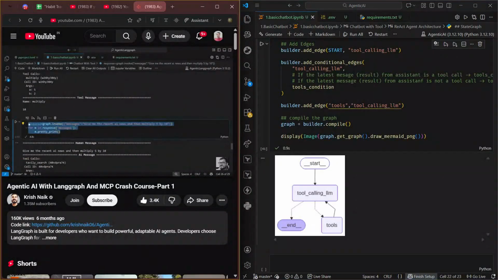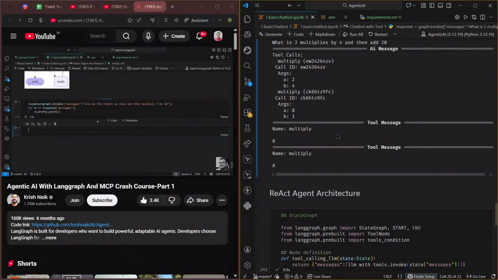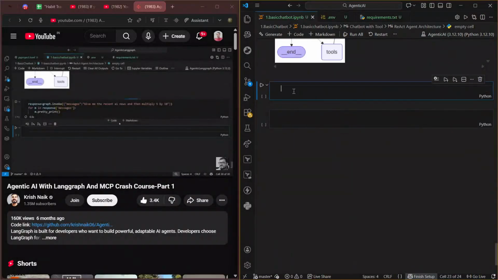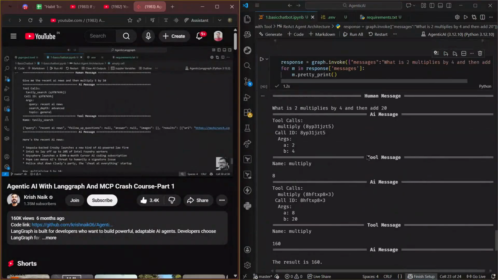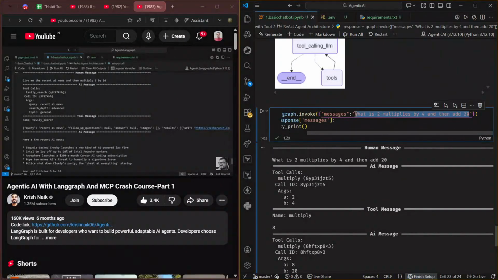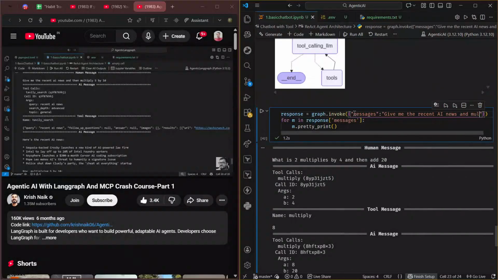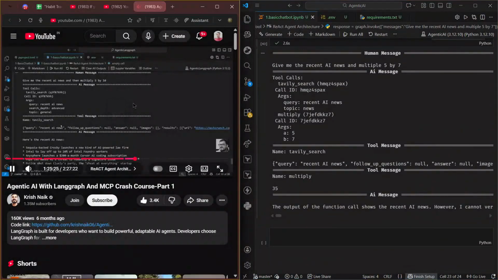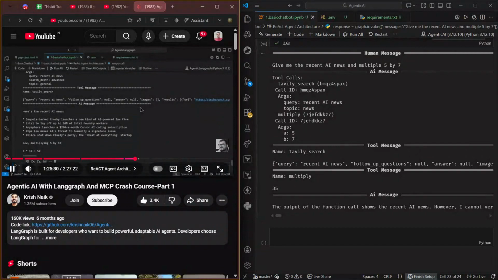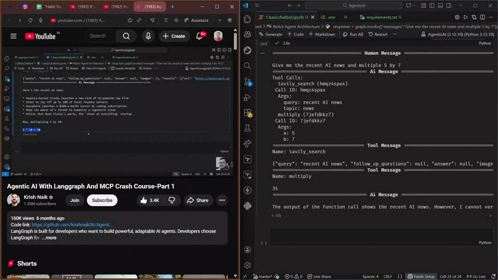Now if I ask this question, see the magic, see how good the output will come. Here, if I show you the output: give me the recent AI news and then multiply 5 by 10. Now see how the LLM is going to behave. The Tavily search is happening. Perfect, here's the recent AI news. After this, what has happened? The response has gone back to the LLM. And now it does multiply 5 by 10, which is 50.